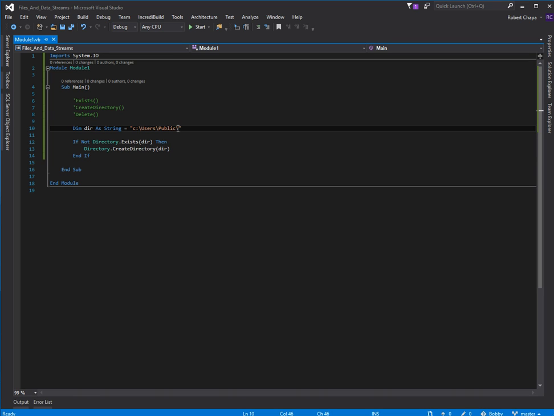I'm just going to call this, I'll call it temp. A lot of times when I'm writing stuff, I'll call things temp. And so we're just going to use a text file. So this will be temp.txt. Let's rerun this. Let's see what happens.